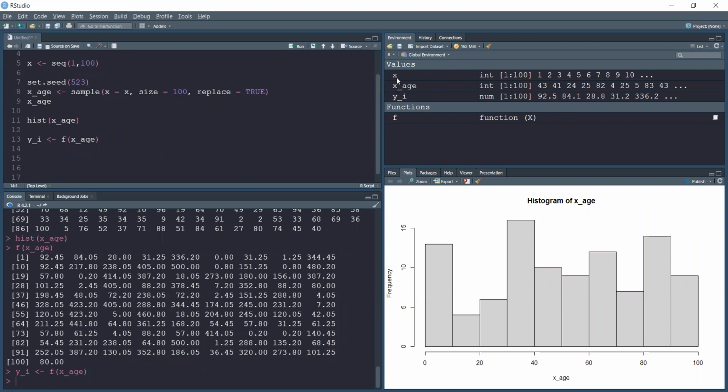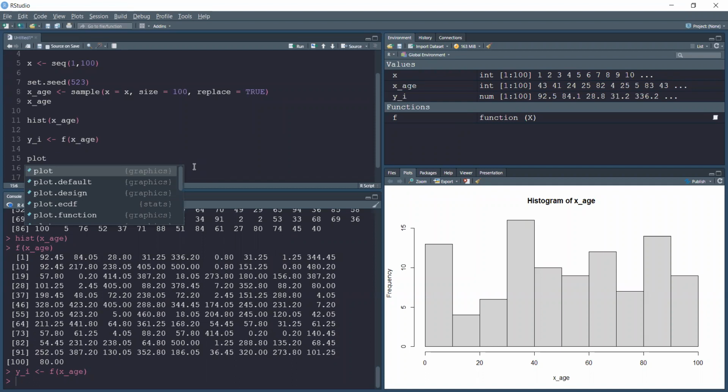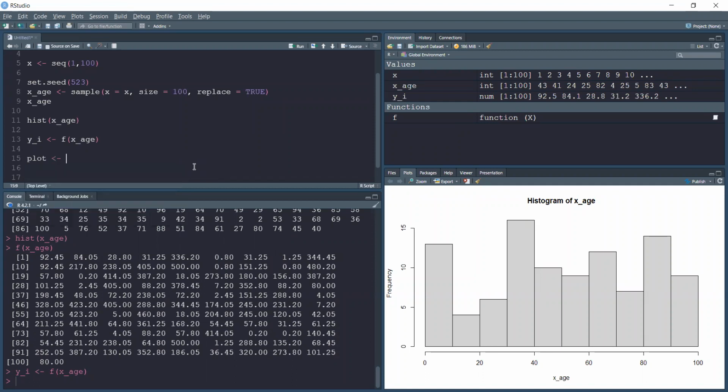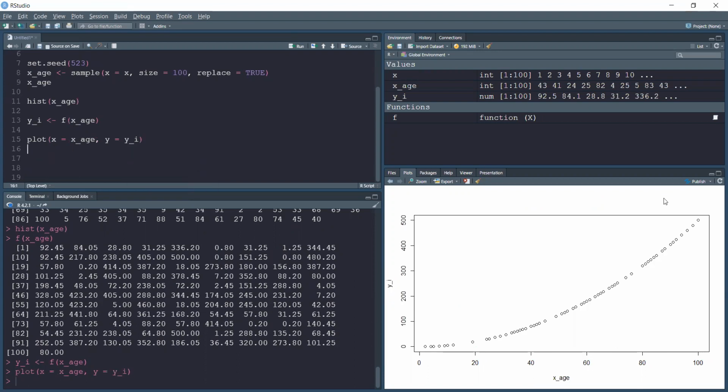So now what do I have? I have x. We're not going to use x any longer. It served its purpose. We have x age, and we have yi. Now we can plot. Please remember, there is no random error till now. Plot. Not like that, like this. Plot x age, comma, and now it's asking me for the verticals, so yi. So this is our plot.